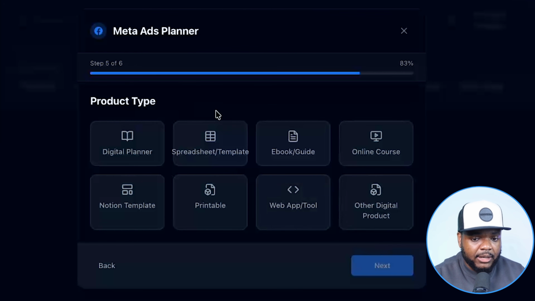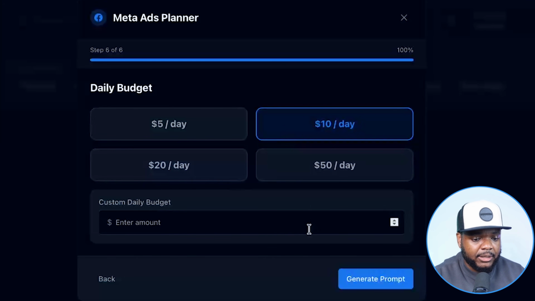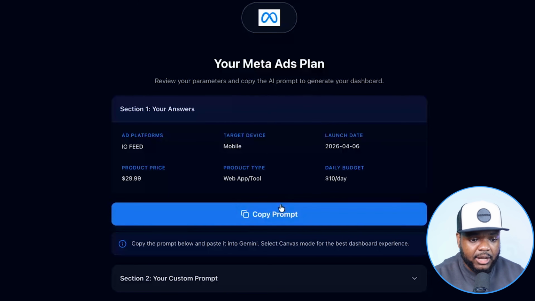For example, the product type is going to be a web app. I'm going to select it like that. I'm just going to let it know what the daily budget is. Let's say if I want to start off with $10 per day, I could definitely do that. If I click on generate prompt, it's going to come back with this custom prompt that I'm going to be able to copy and paste into my favorite AI tool.